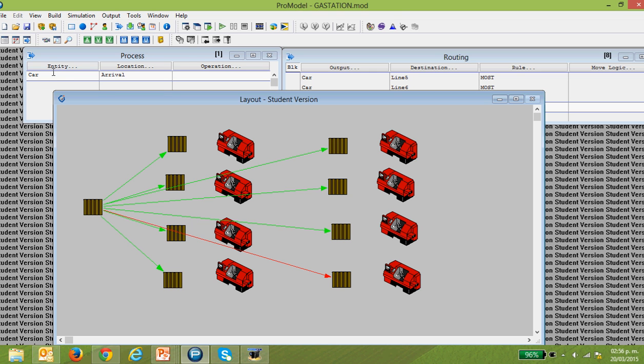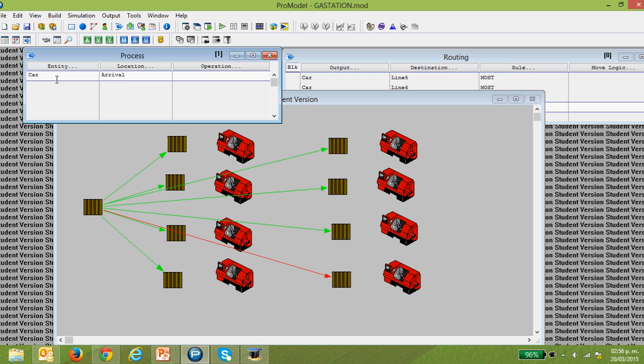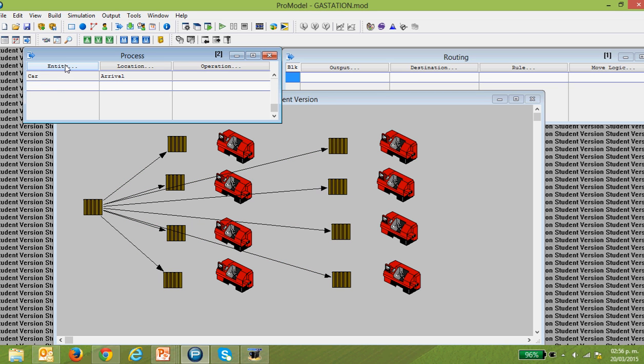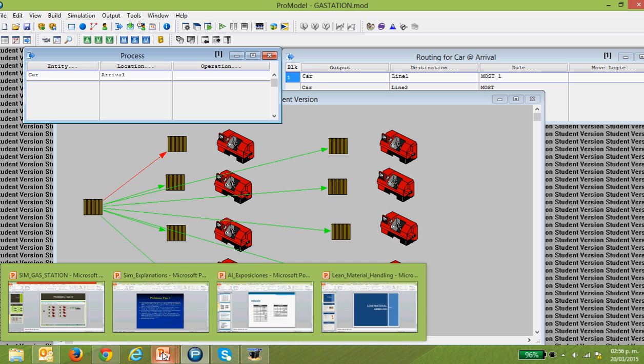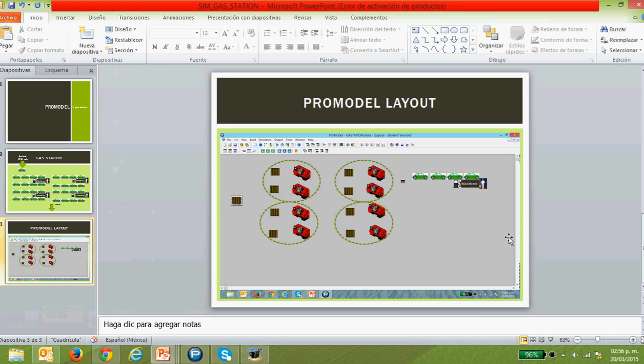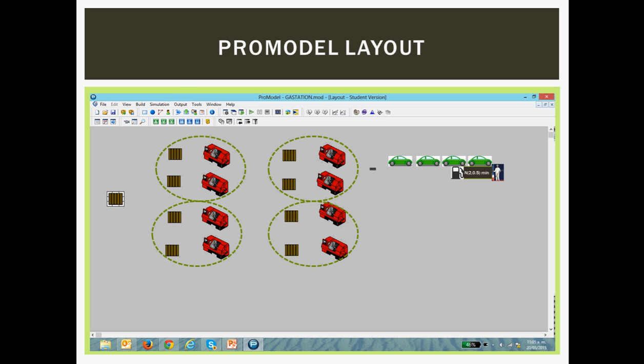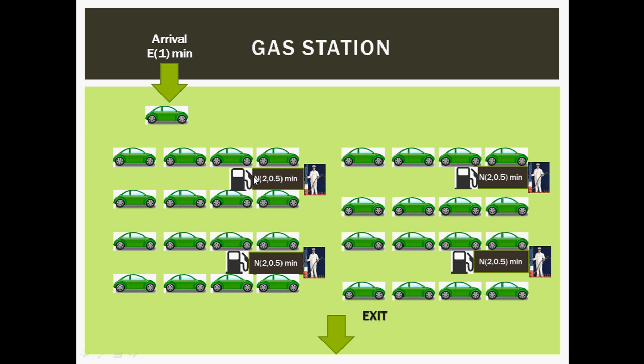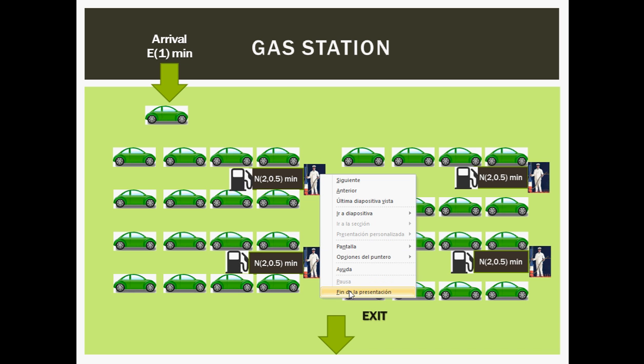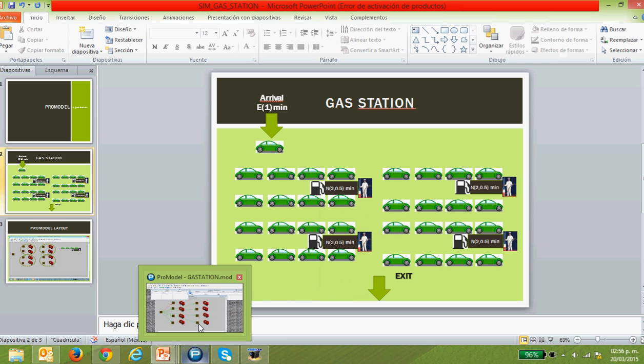Then, in process, I tell the car what to do in every pump. But before this, I'm going to return a little bit to the presentation, to the slides, because I'm overseeing something, that with every pump we have an operator, and we need to define this in order to continue. So I'm changing to Promodel again.